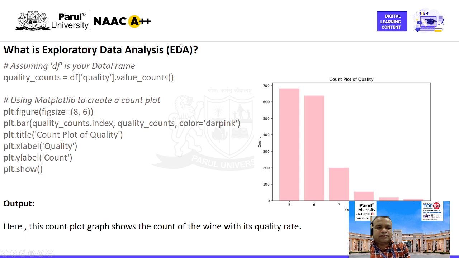So you can see the count plot of the quality, that means x represents the quality of wine and count is represented by the y coordinate, that is the count of wine. With quality rate, that means as quality is decreasing, count will be decreasing.